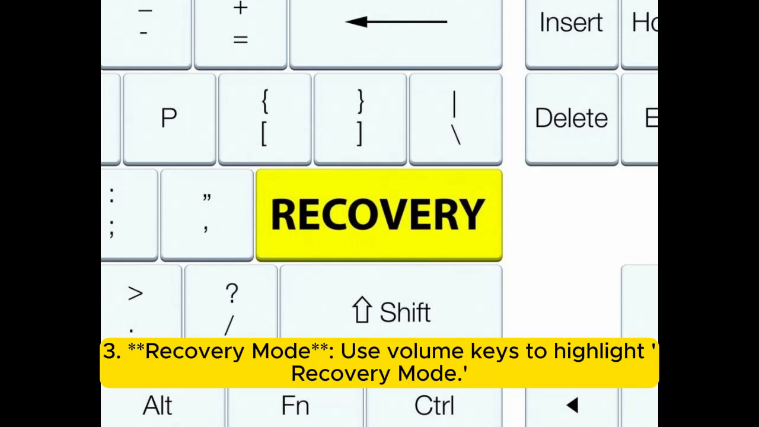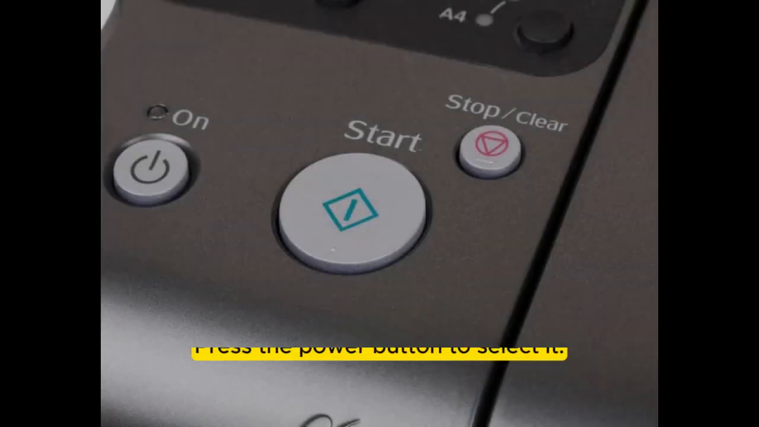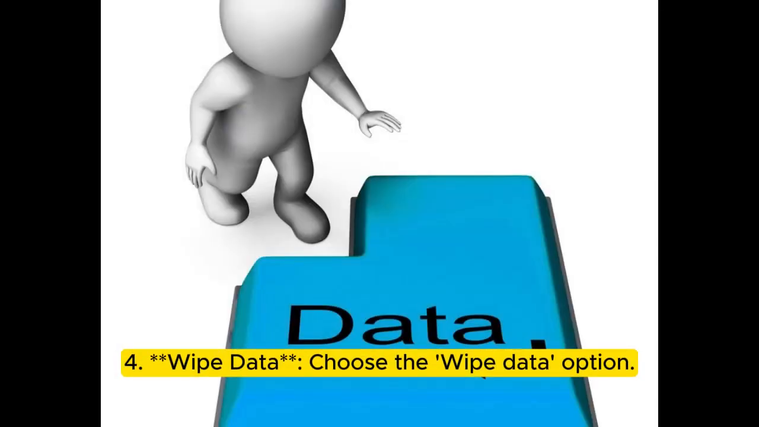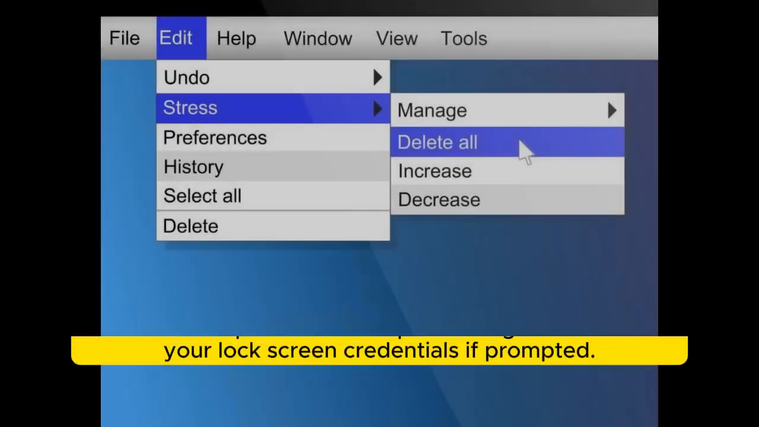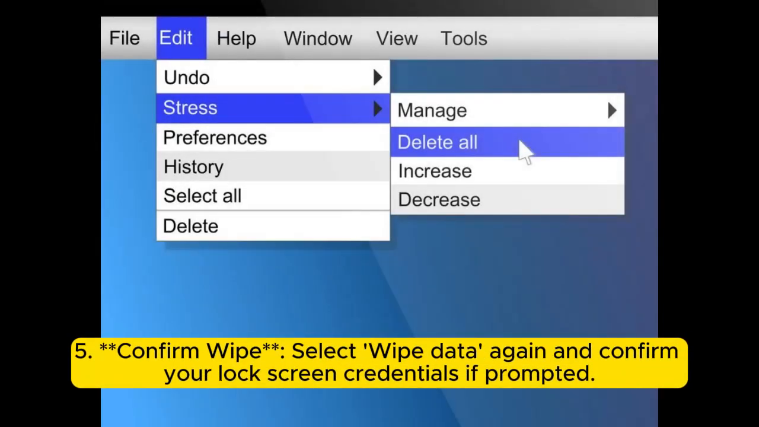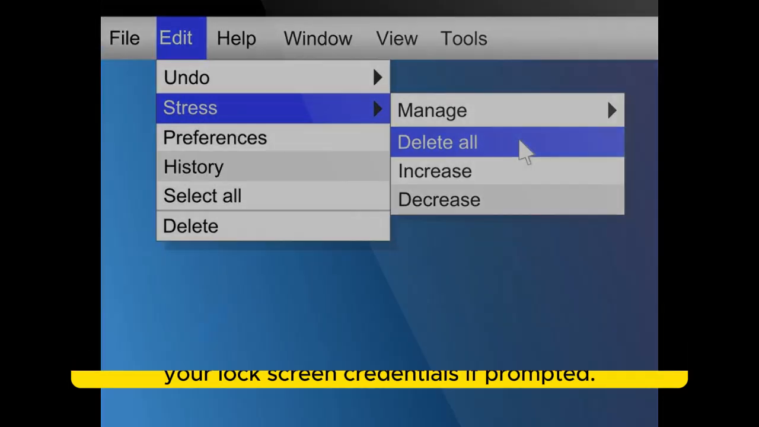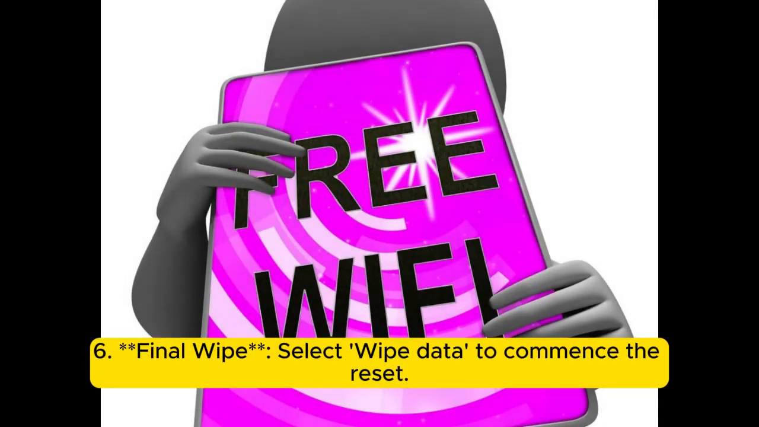3. Recovery mode. Use volume keys to highlight recovery mode. Press the power button to select it. 4. Wipe data. Choose the wipe data option. 5. Confirm wipe. Select wipe data again and confirm your lock screen credentials if prompted. 6. Final wipe. Select wipe data to commence the reset.